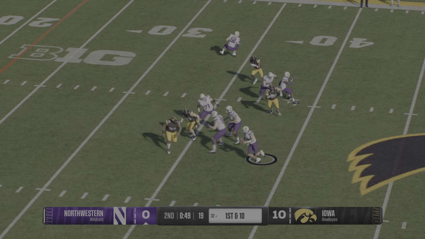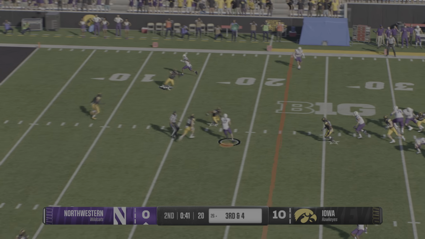Well, a nice completion there, finding the tight end. And what's so beautiful about that is while they didn't get the first, they were able to pick up enough yards now to make the third down manageable, really putting this offense in a good position. Third and short from the 26. Pretty easy field goal range, but they'd love to pick up the first.